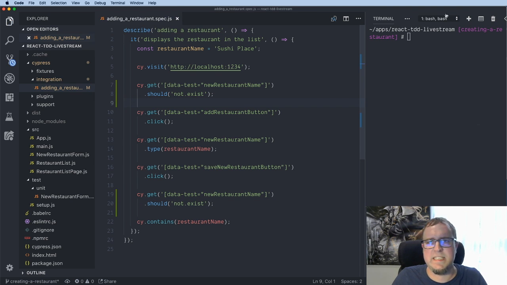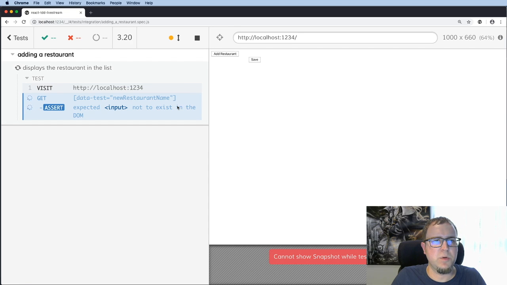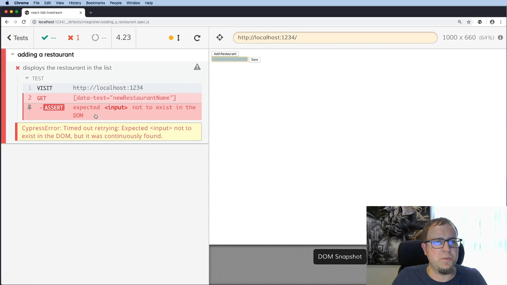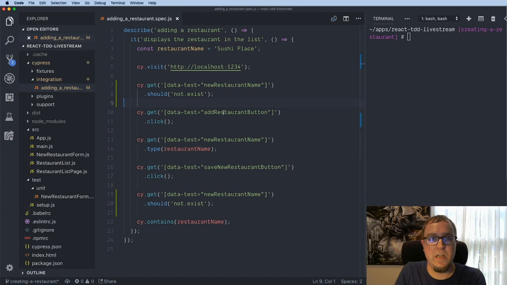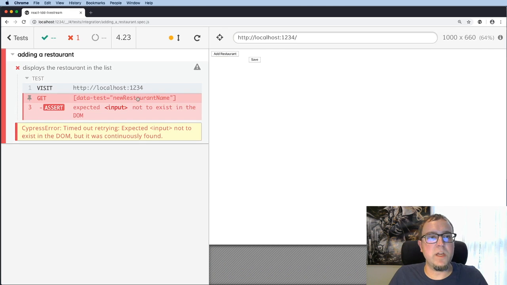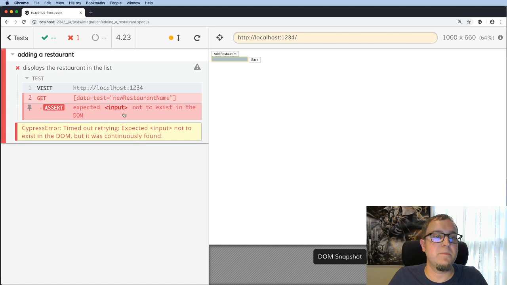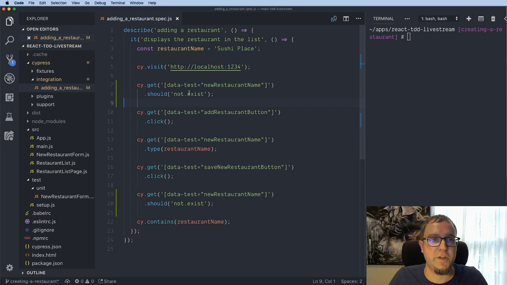Maybe we'll clean this test up a bit more later to make sure it's more readable. All right, check it out. Expected the input not to exist in the DOM, but it was continuously found, meaning it was there and it stayed there. So this is great. Now we can test drive this. We want to get that to hide. Now what can we do? Again, going through one step at a time here to make sure that we just do the bare minimum to get the current failure to be fixed.